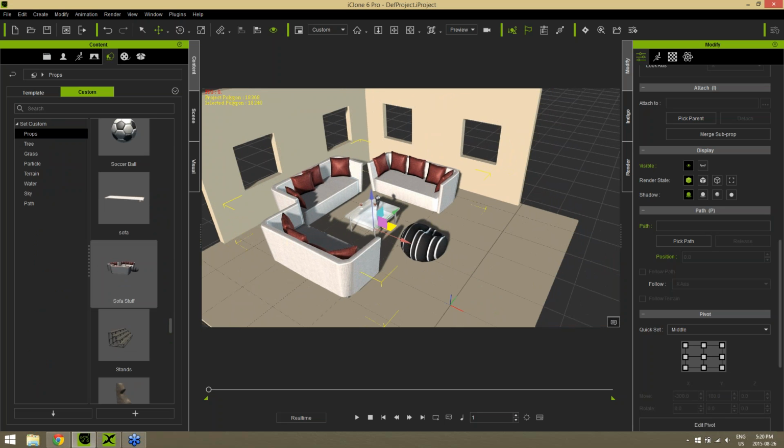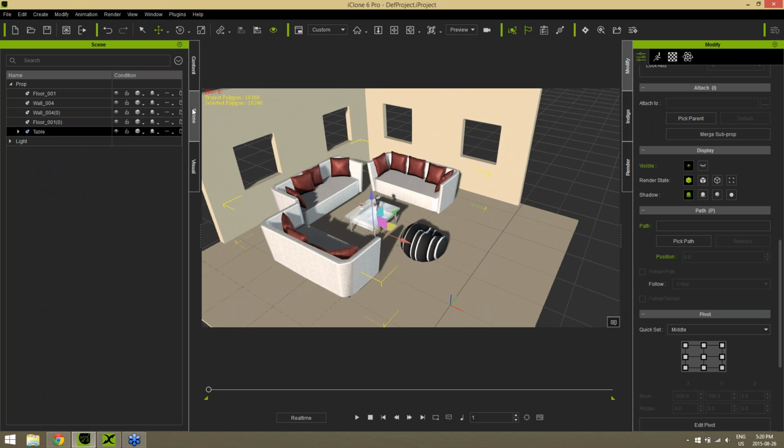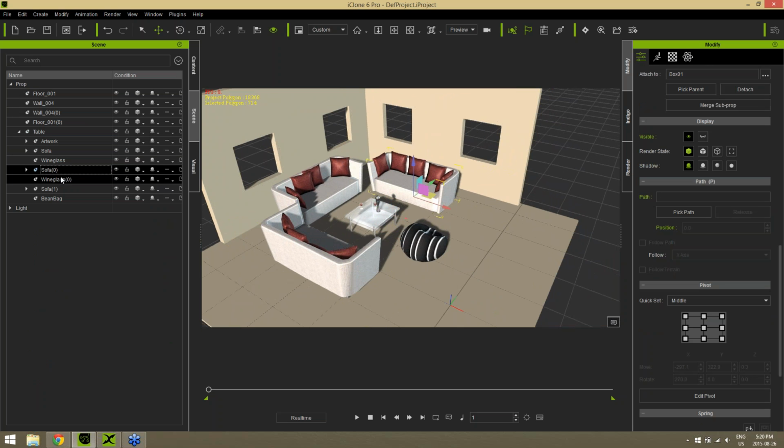And let's just press Control M to turn off the snap to model now, because we don't really need that anymore. What I want to do is go into my scene manager right here now, and you can see I have this table. But notice there's a little arrow beside it. If I twirl that arrow down, we have a whole bunch of sub props as part of this big table prop.